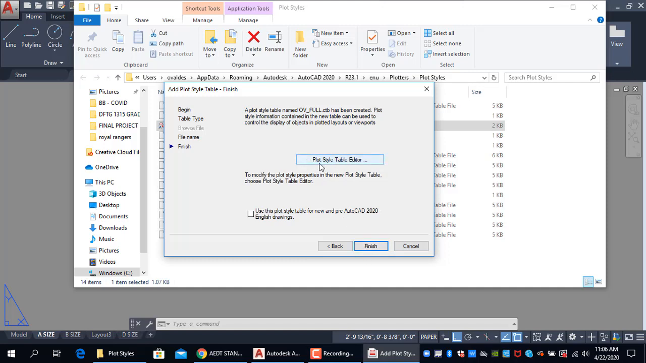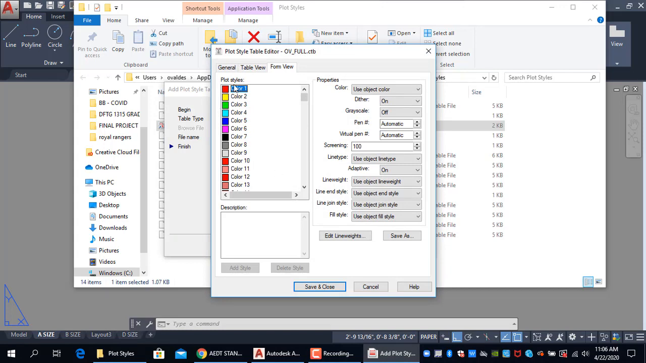Come here and click on plot style table editor. Here is where we're going to make all the changes. Right now we just created the CTB file. Now we're going to make some changes. So before we put finish, we have to click on plot style table editor, and this opens. Now notice that you have all the colors, and we're going to make some changes here.